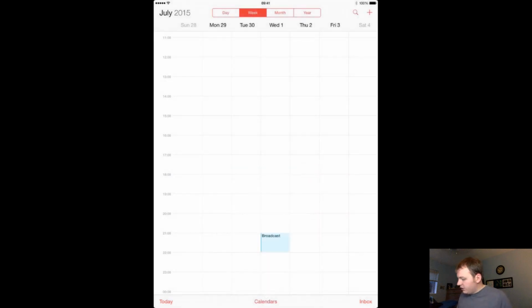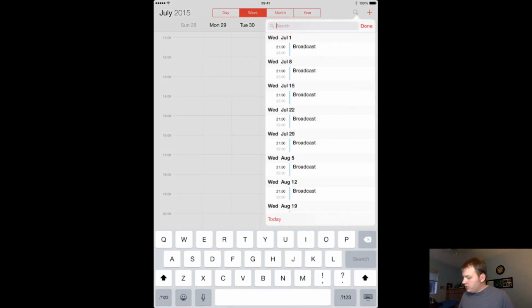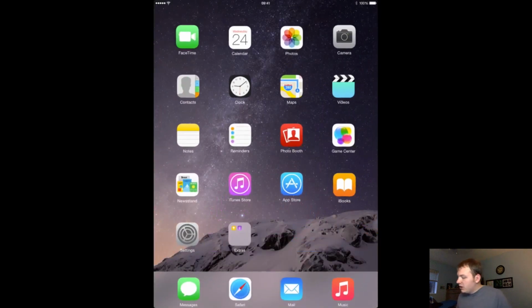So that's the calendar. There's only one other functionality, and that's the search. I could easily search, oh look, broadcast. It's easy to find, but if you have a lot of events, this can be really handy. Alright, so now let's go to photos.